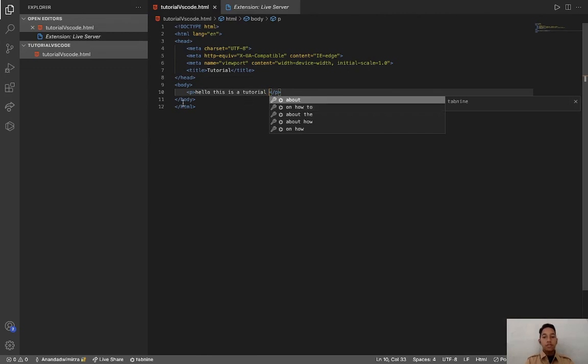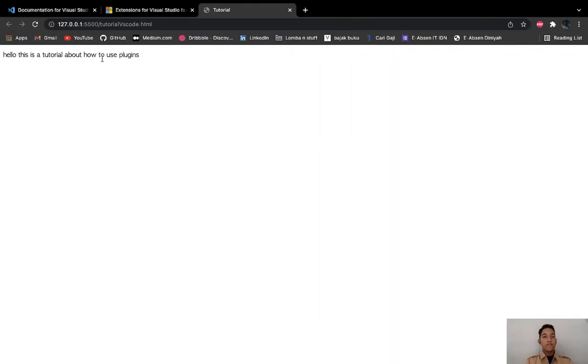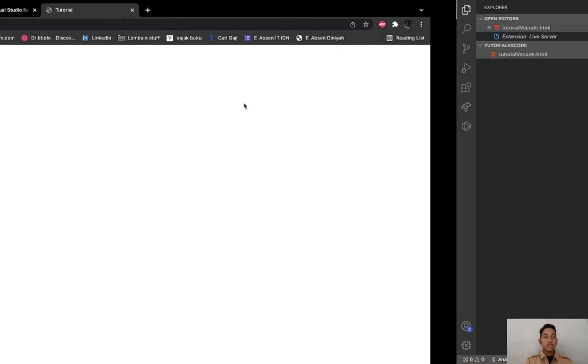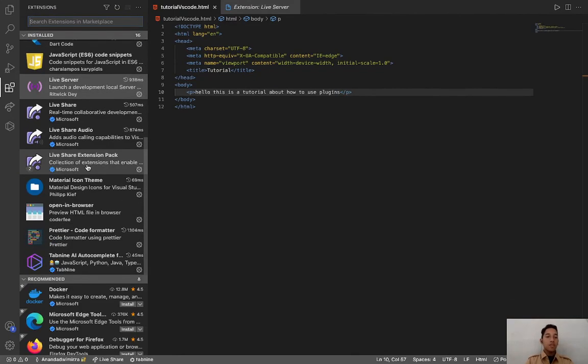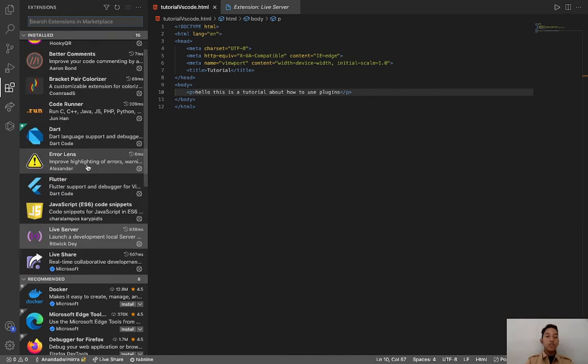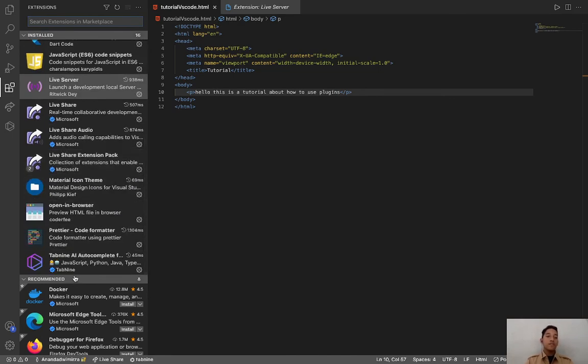Very useful about how to use plugins. Okay, let's make another example, and then we go, boom, it will change directly. You don't have to reload again. You don't have to do this reload, and that's one of the most used plugins. And as I said earlier, there are so many plugins. That's why the extensions are very important in Visual Studio Code.